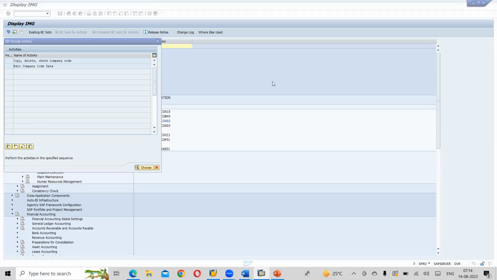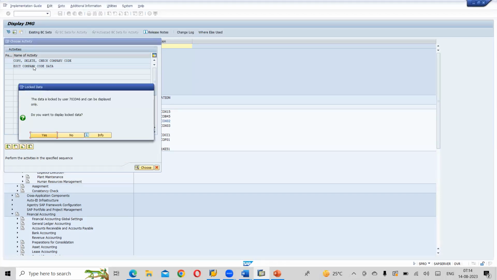Okay. So double click on edit company code data. There are two options: copy, delete, check company code. Already we are in this particular path. Double click on edit company code data. Same thing. What is the thing we need to do now again?